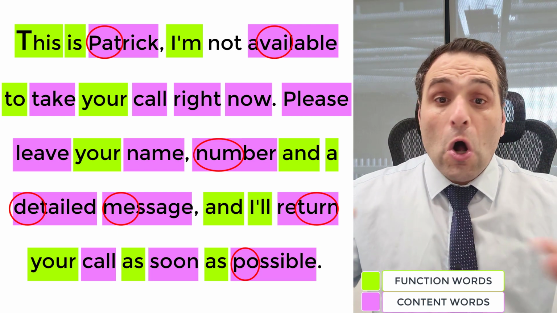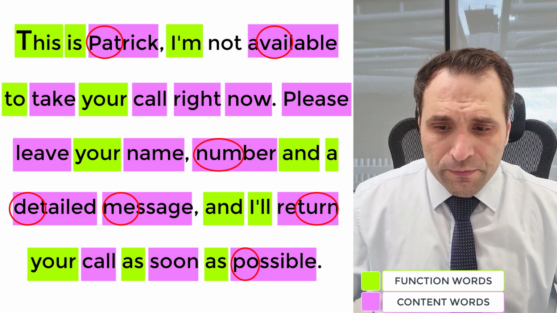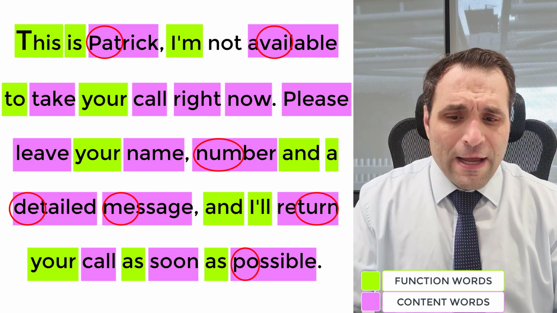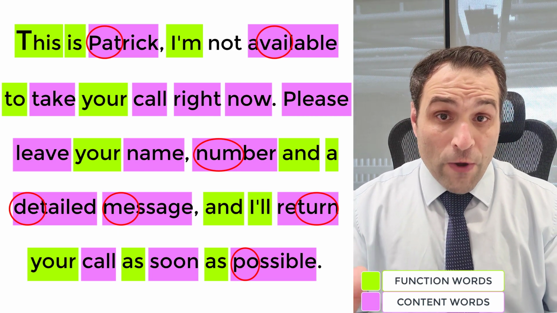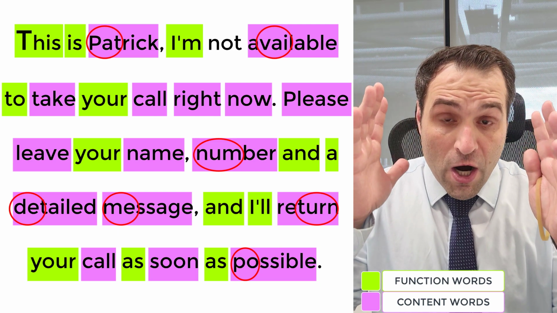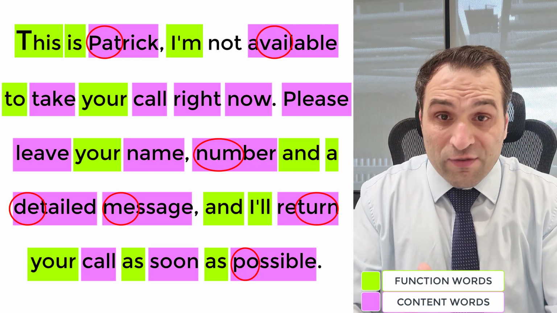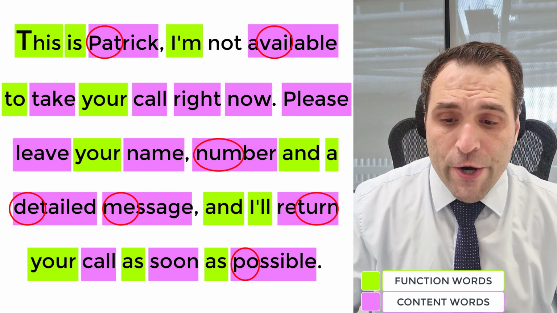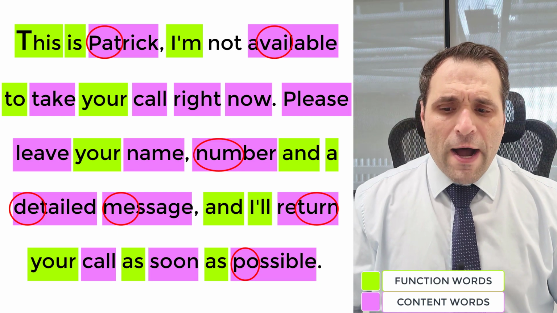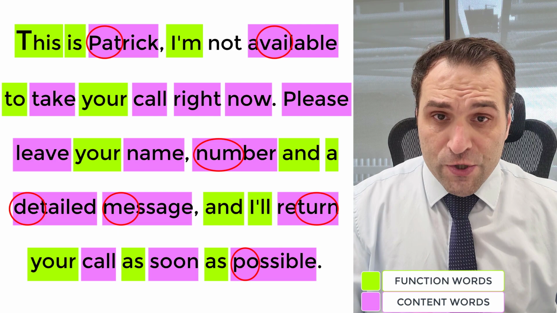I don't stress all syllables. I pick one syllable and I stress it. So as you noticed, I didn't say take or call or right because all those are one syllable words. So I don't need to pick a syllable to stress because the whole word is one syllable. So I'm stressing the entire word. Okay, so now I know where my function words are and I know where my content words are.